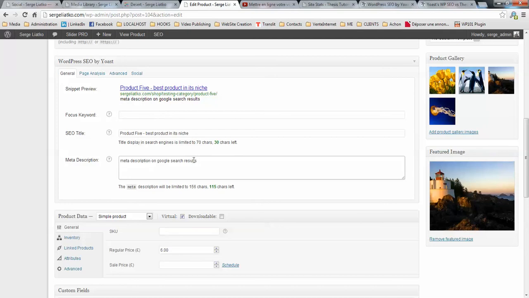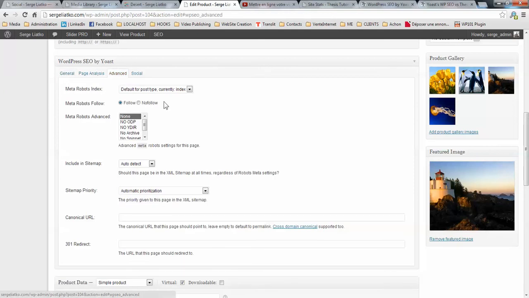Actually, this is the text that will be displayed on Google, but Google reserves the right to overwrite the text you provide here if it finds that the page does not correspond exactly to the description. In this case, it will just create its own description, but in most cases, it just keeps the description you enter here. Then, when you go to the advanced section here, you have control over the robots tags sent to crawlers.